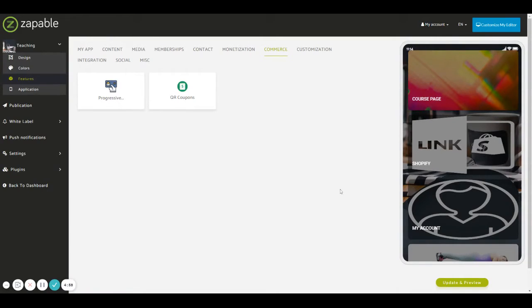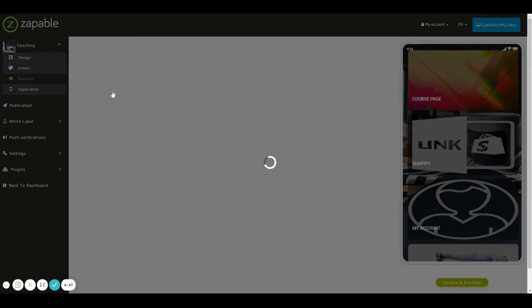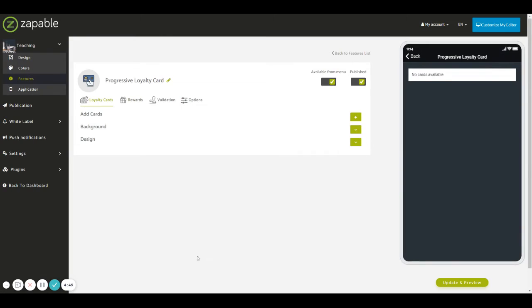In this video, we're going to be looking over the progressive loyalty card feature. So we need to add that by going to your app, and then to the Features tab, over to Commerce, and then choose Progressive Loyalty Card from the options. And from here, we're then able to add a card to our application.